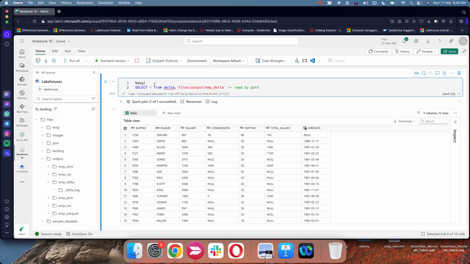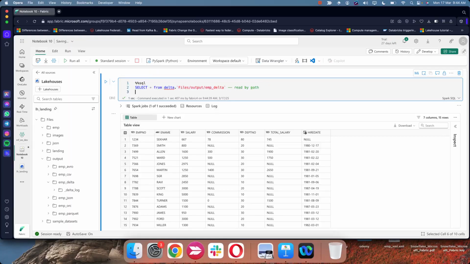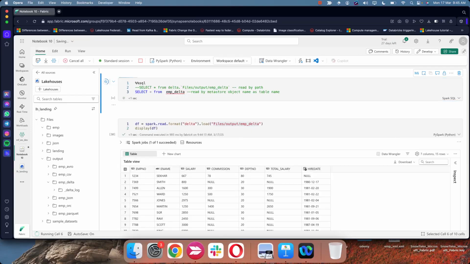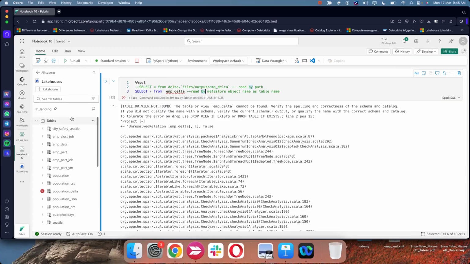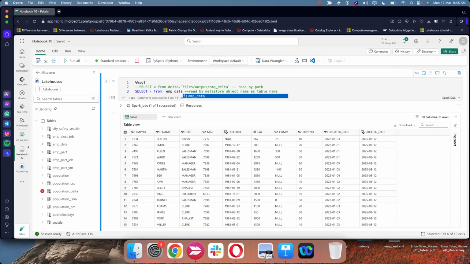Similarly, you can read by metastore. Just a table name is called read by metastore. It is the metastore object name, so the table will be there in the metastore. If you have a table, you use that table name, like here, this is a table, emp_data. This is read by metastore.